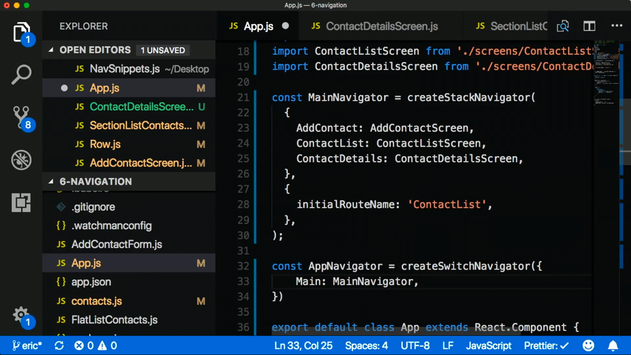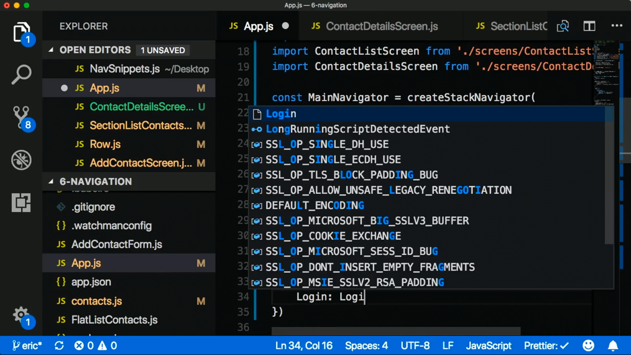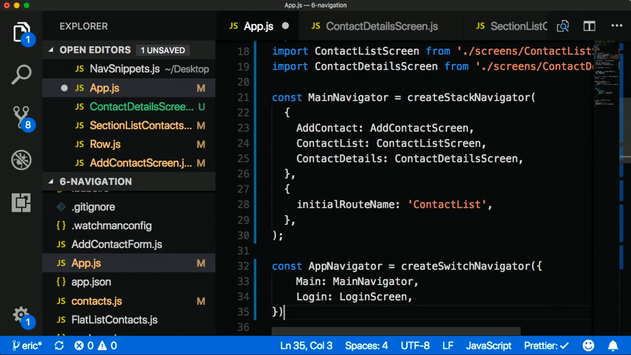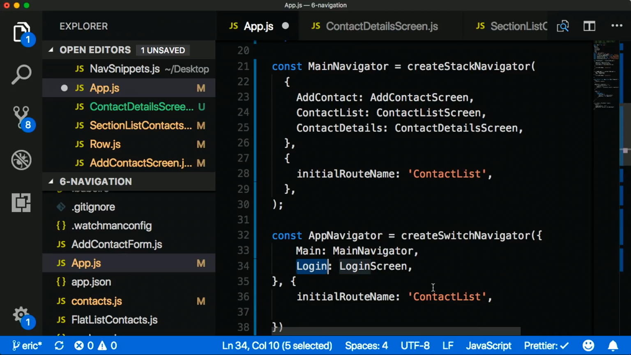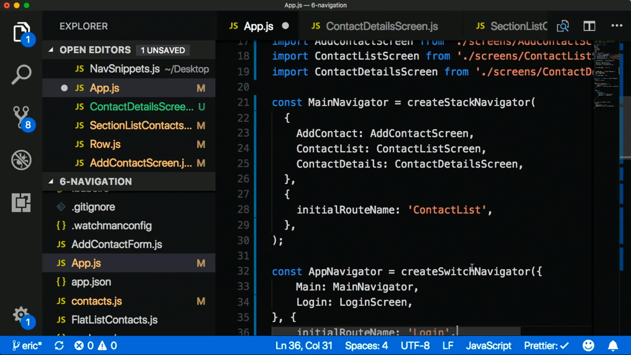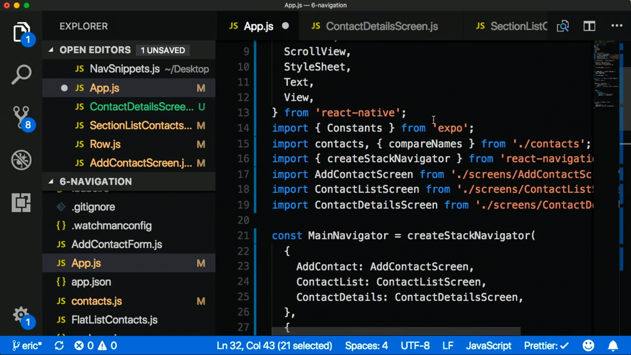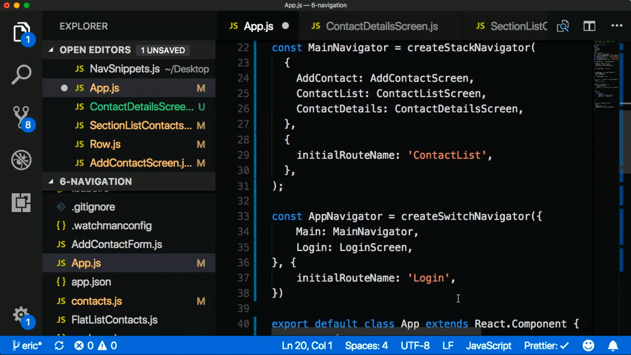And I'm also going to create login, which is going to be a login screen that we haven't created yet. I'm going to set the initial route name to be the login screen, because we're going to want you to be logged out at the beginning. OK, so I'm going to get the Switch Navigator from React Navigation. And I'm going to get the Screen Navigator from Not Yet Implemented Area.